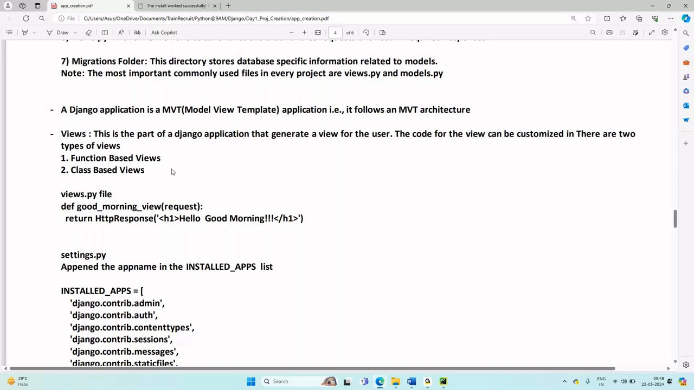Now if I am talking about function based views, I am creating the functions. From there I will send the request. See, it is all about request and response.